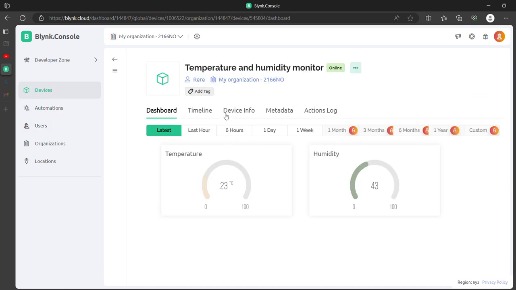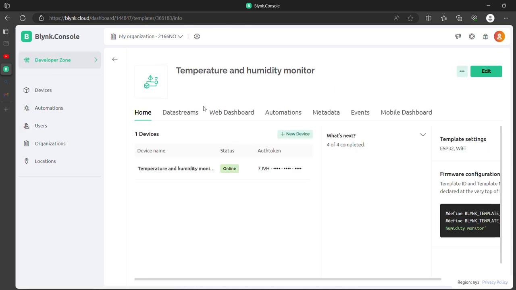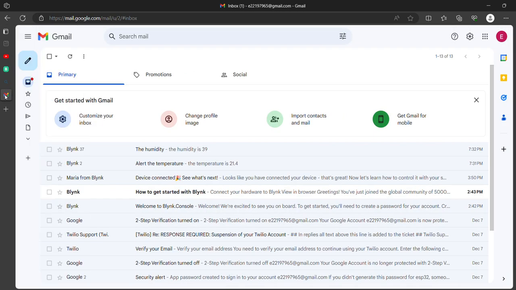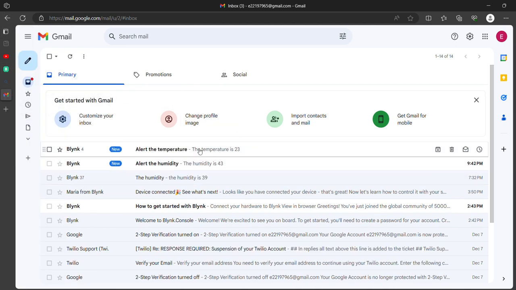Device, no, the developer zone, and over here this is my web dashboard, and now it's 19 degrees Celsius, and this is the humidity. So now let's see the Gmail, is it sending? What's wrong? Yes, it's sending, so it worked.